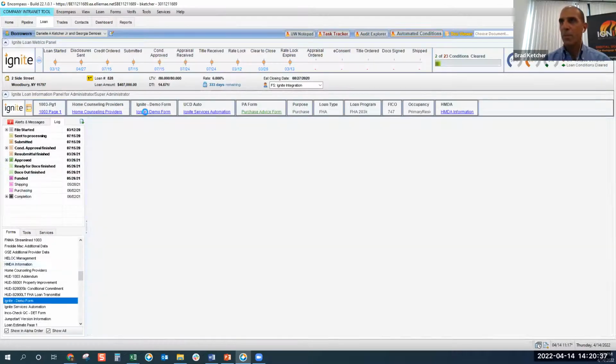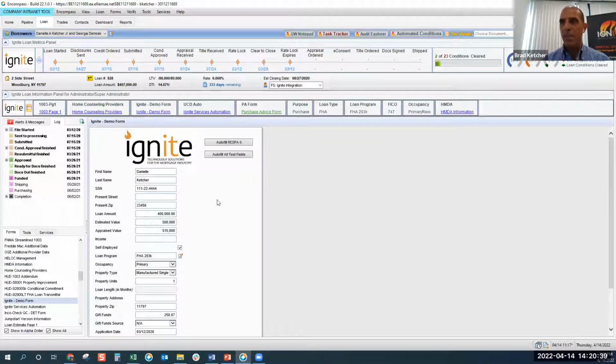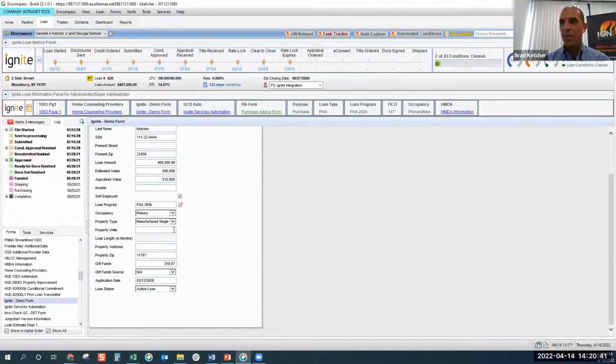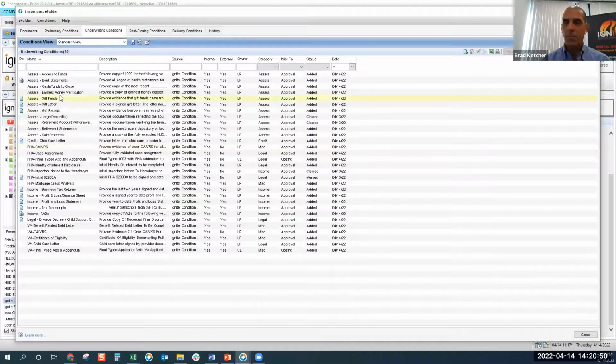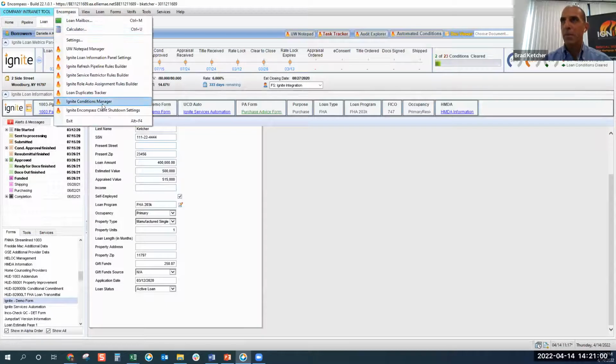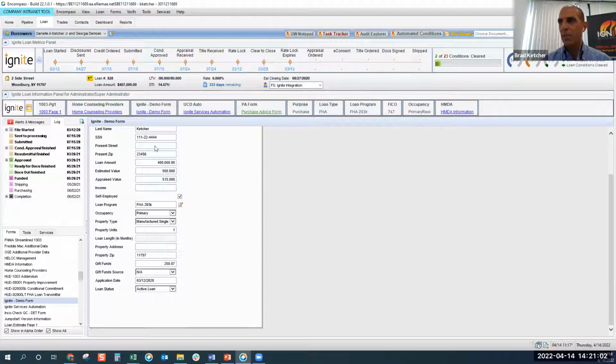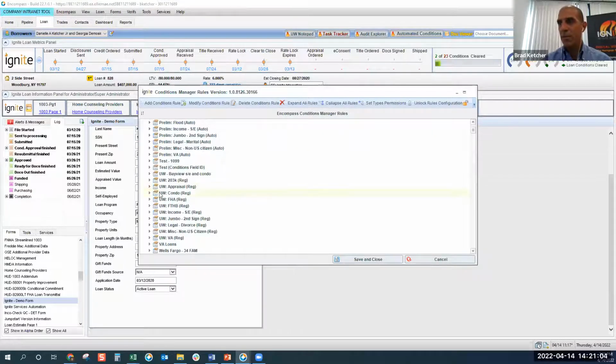So I could jump into our Ignite demo page, and from here I can change from single family to condominium. You could see that, like I always say, see it live, let you know that it actually works. So I do not see any condo rules being built here versus in the condition manager. I could get into this and look at underwriting condition.